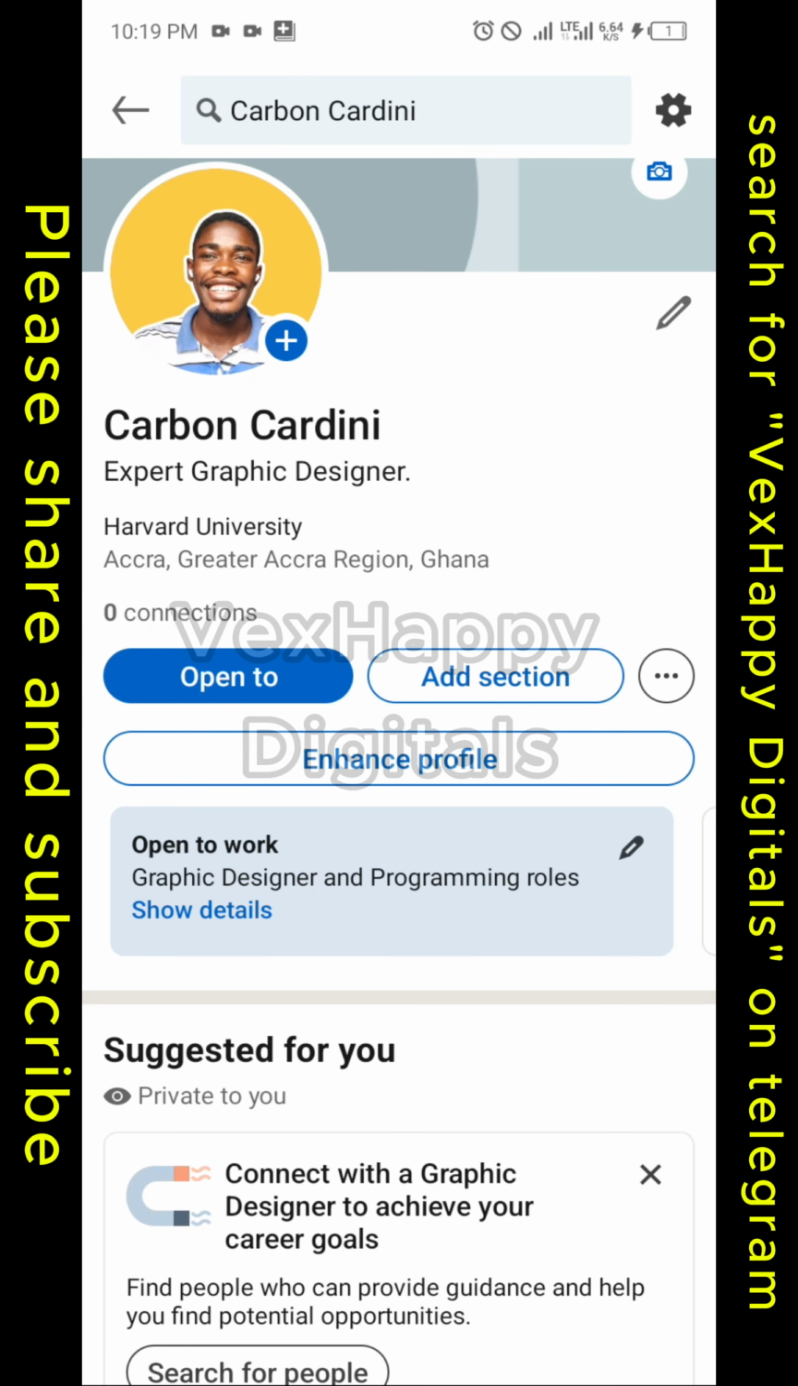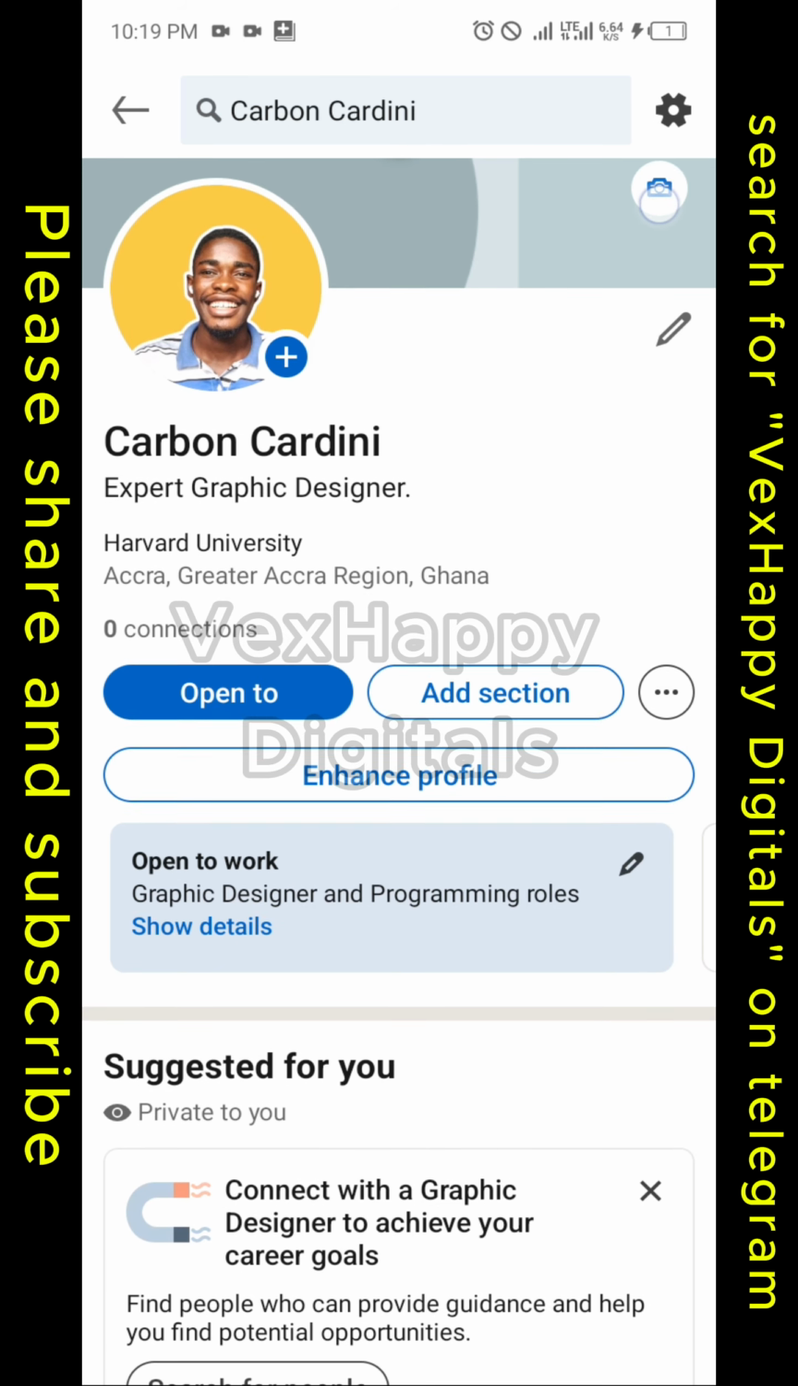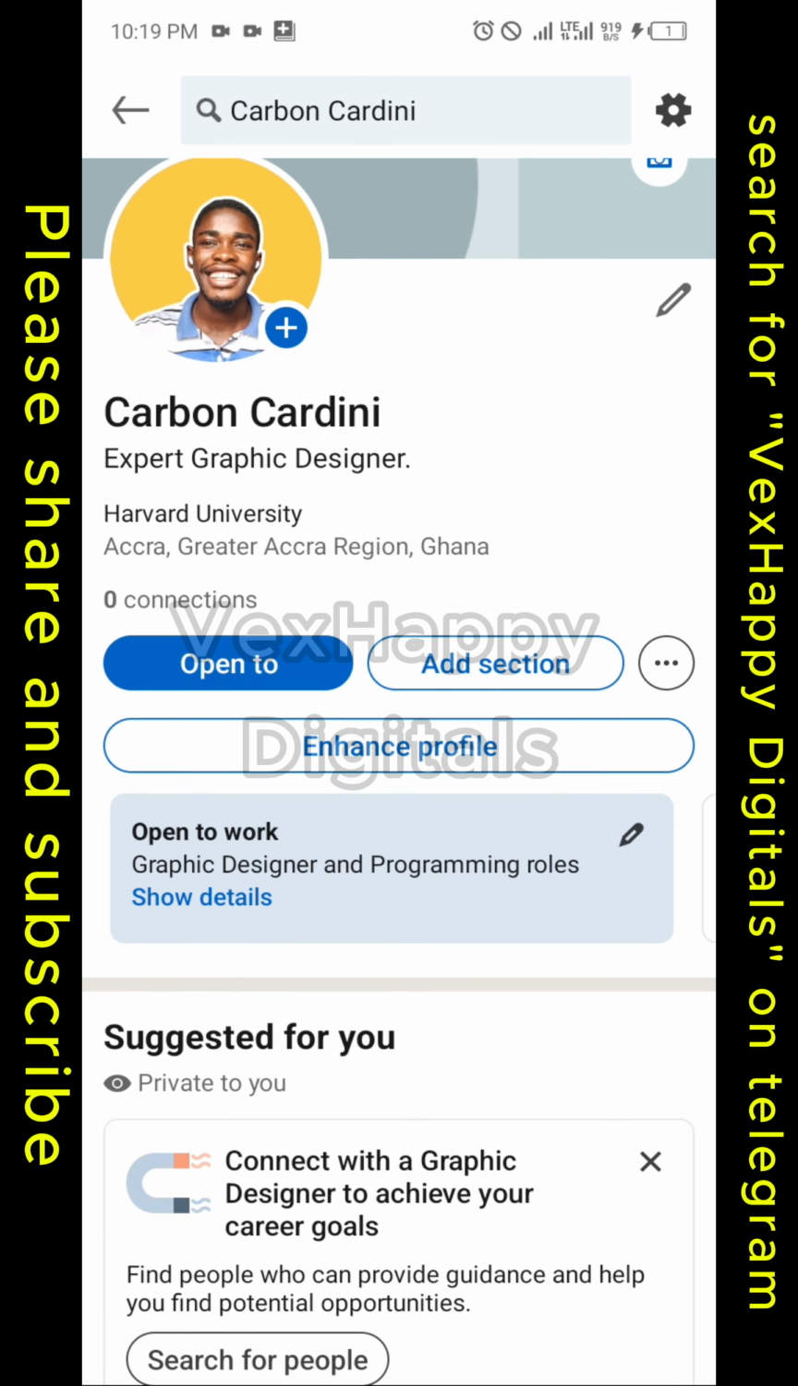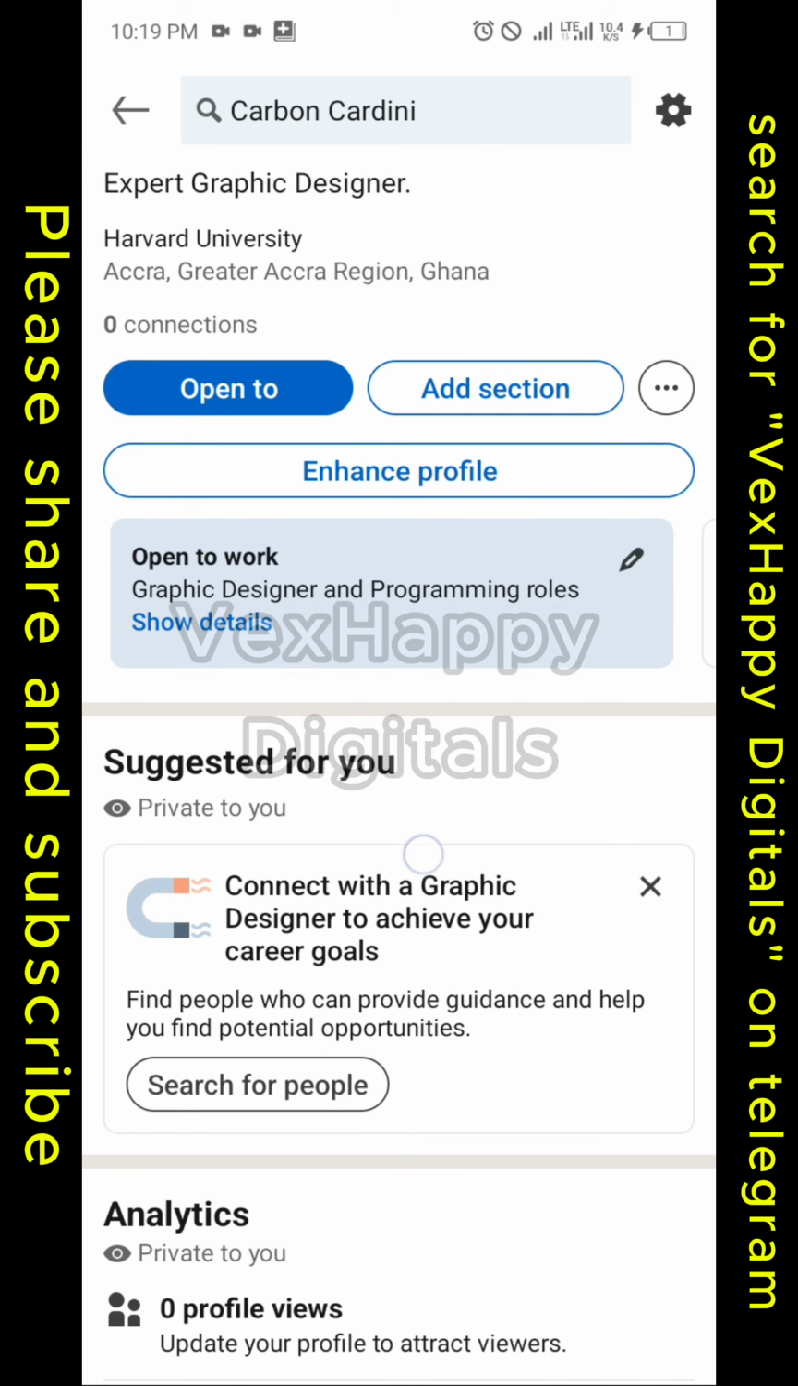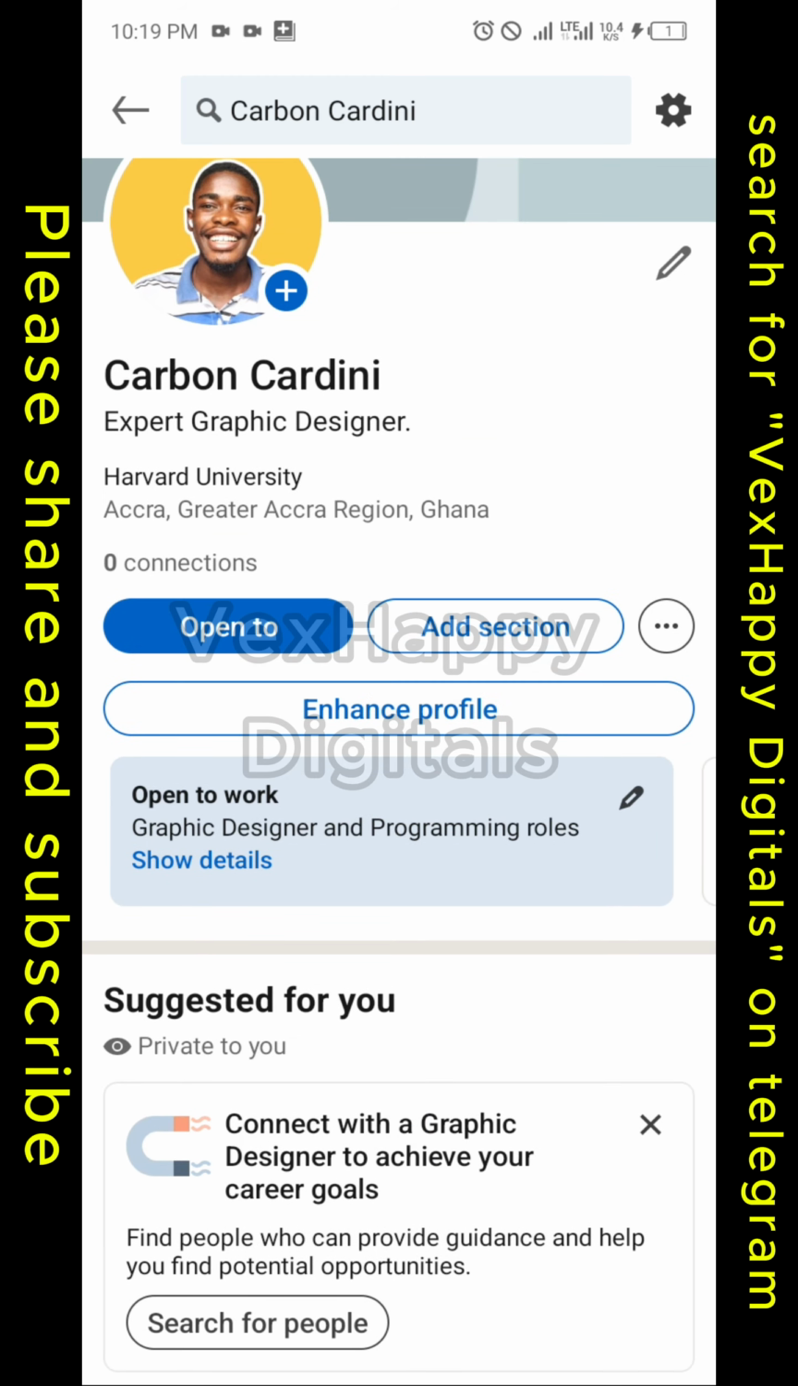If you want to add a cover page too, just press on this camera sign here, and it will add a cover page to that page for you. Okay, let's move on because of time. Okay, now here we have open to.